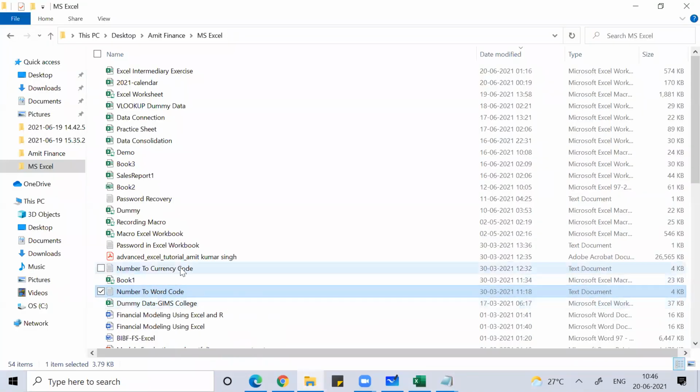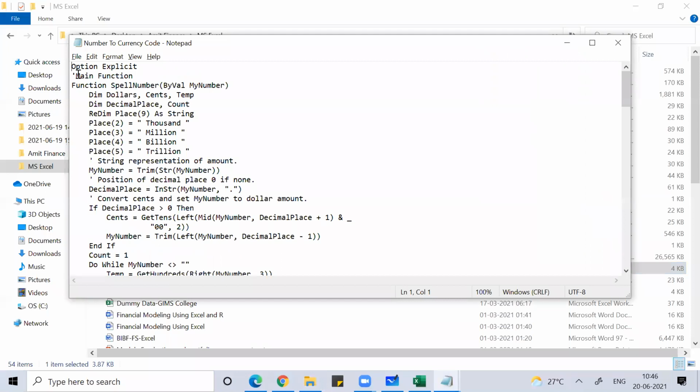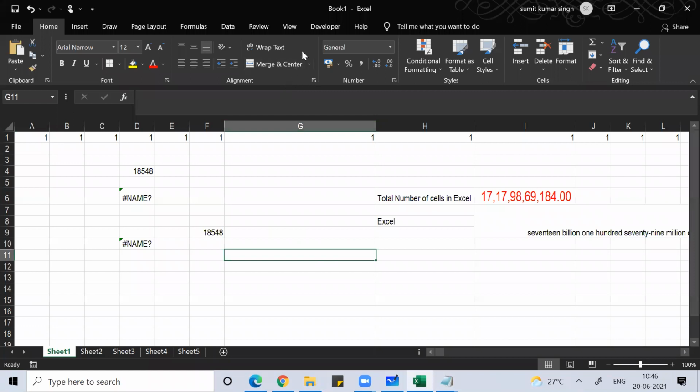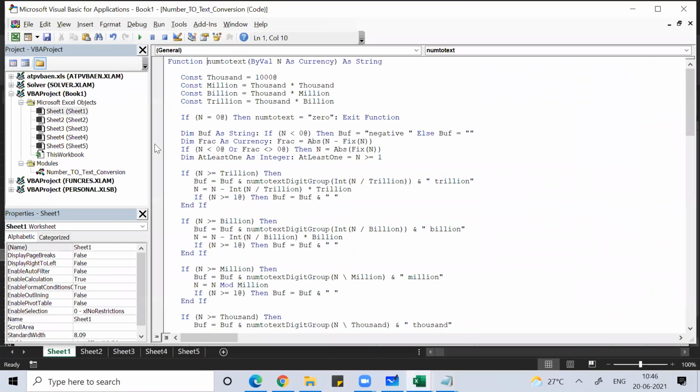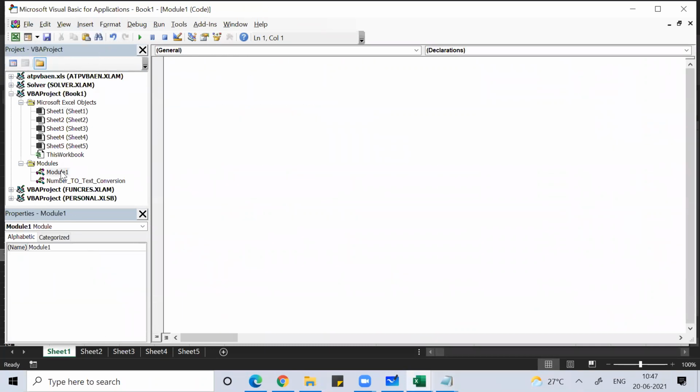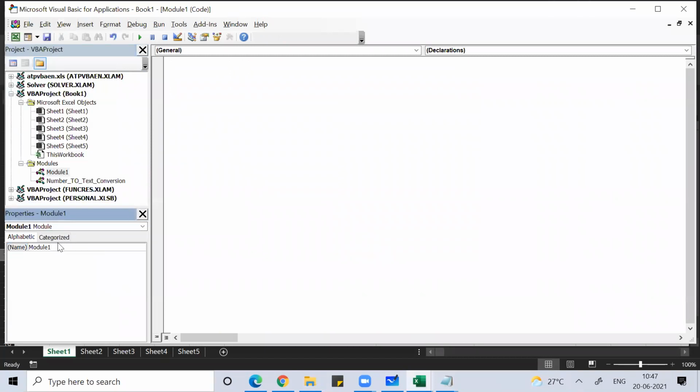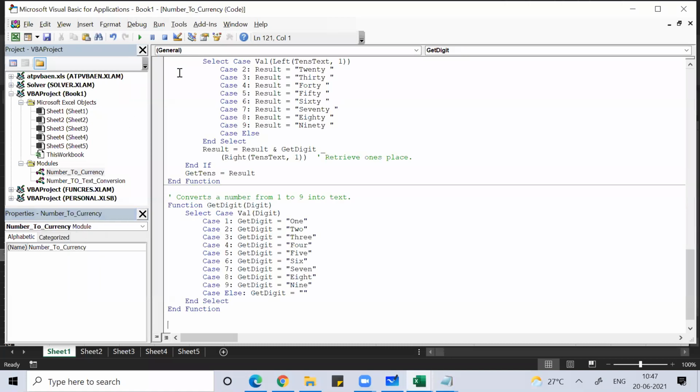So if I open that num2 currency code and copy it, Control A, Control C, and go to Excel, developer tab, Visual Basic, I'll go to Insert, Module. For the module name, I'll go to View, Properties window. I'll change the name of this module. I'll put Num2Currency, don't put a space here, and I'll just Control V.